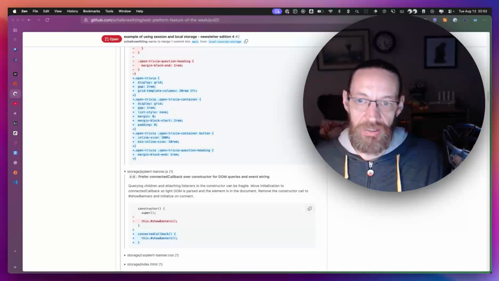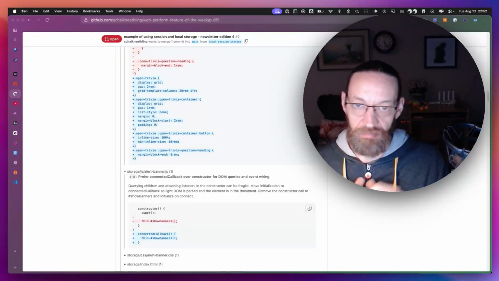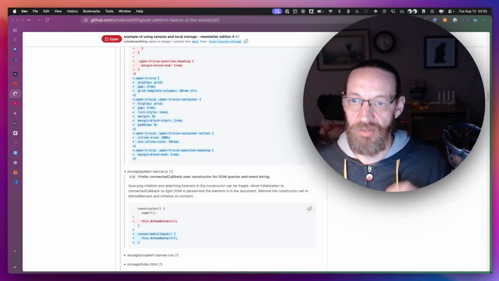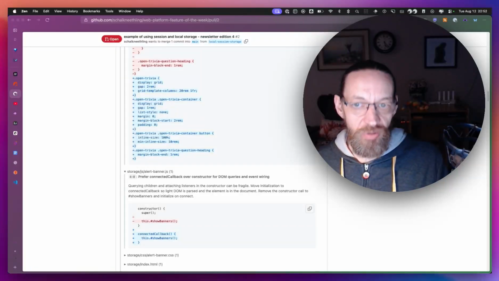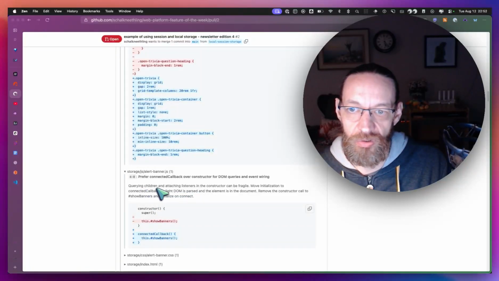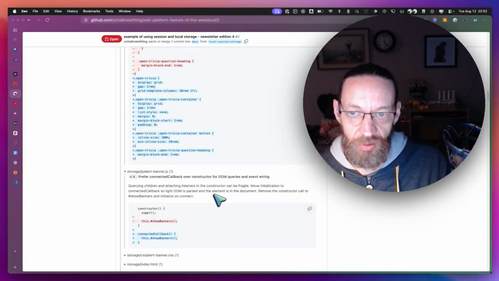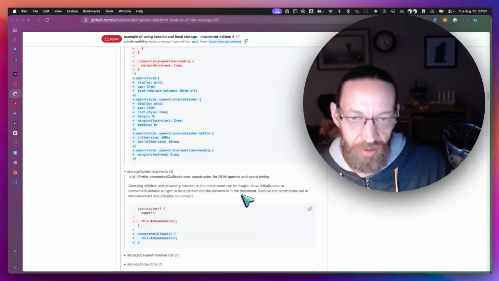I've never been bitten by this, but it is true, I think. Maybe I'm wrong. If I'm wrong, please let me know in the comments. But I do think that what it's saying here is true. It says querying children and attaching listeners in the constructor can be fragile, so move initialization to connected callback, so the light DOM is parsed and the element is in the document.